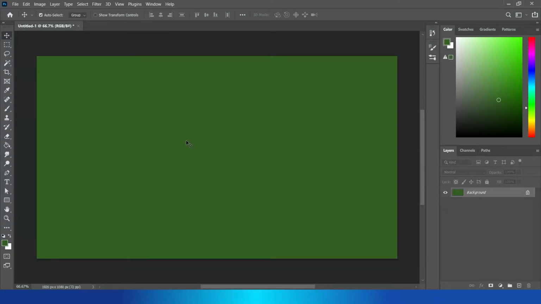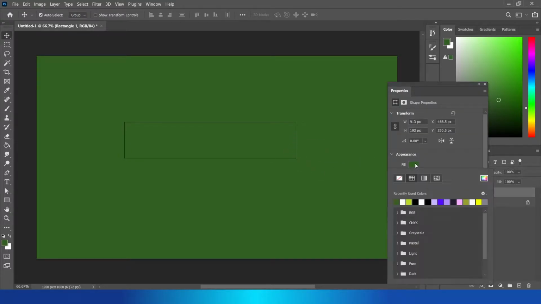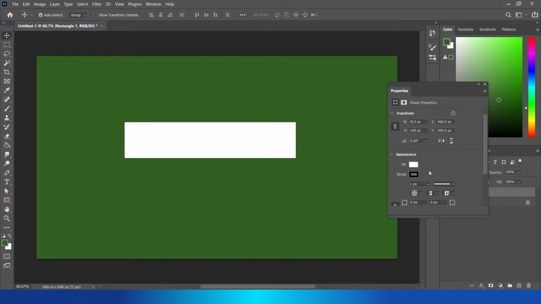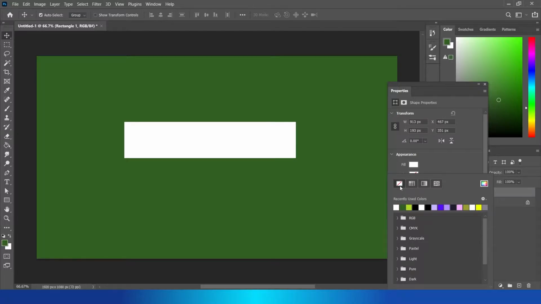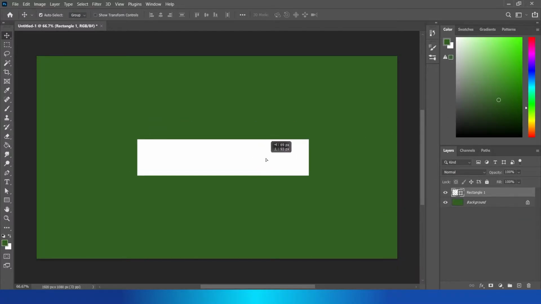Hello everyone. Today we are going to design a game button. Let us start with a basic rectangular shape. I'm creating a rectangle here just like this. I'm going to change this color to white and I don't want the stroke, so disable the stroke. This is the shape that I want for our button.